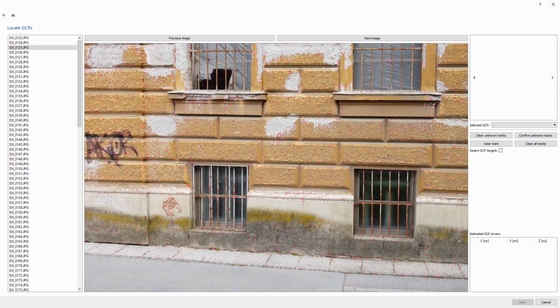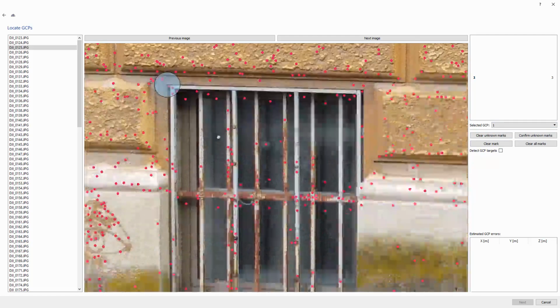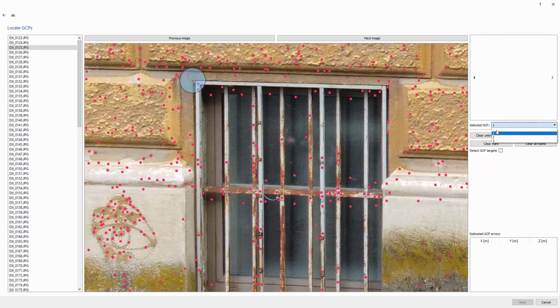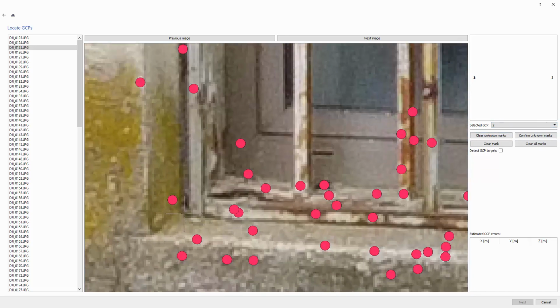I know here is point number 1. I need to select it from the minimap, because they have the same X and Y value. I need to select those points from the list. So point 1 in my case is this corner of the window. Then I will show the software point number 2, which is here inside.